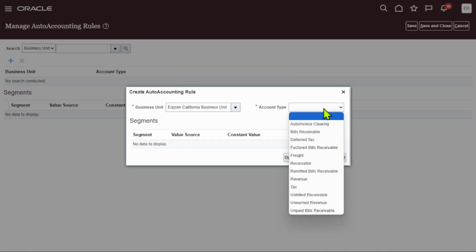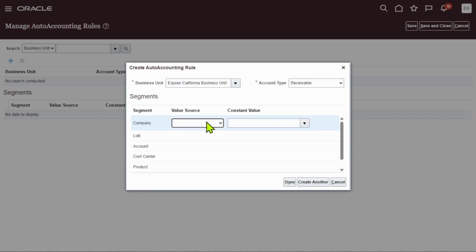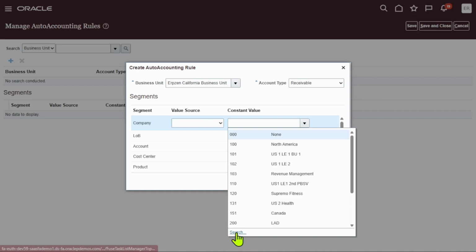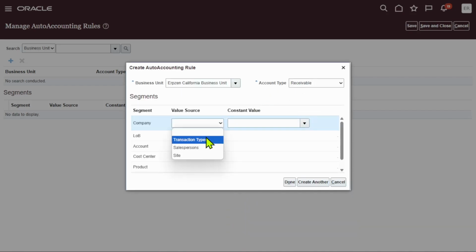Now for which account type? Now I want to set receivable, and now here in the value source you can see so many value types like transaction type, salesperson and customer site, from which, while creating the transaction, from which value source the account code combination has to be defaulted, it has to be flown into transaction. You can set it here, or else you can go with constant values if you want, but for this I want to go with the transaction type.